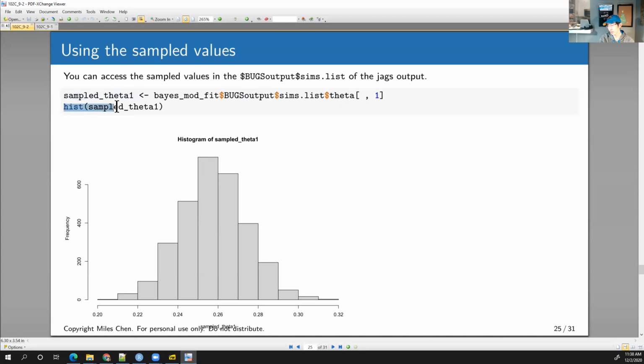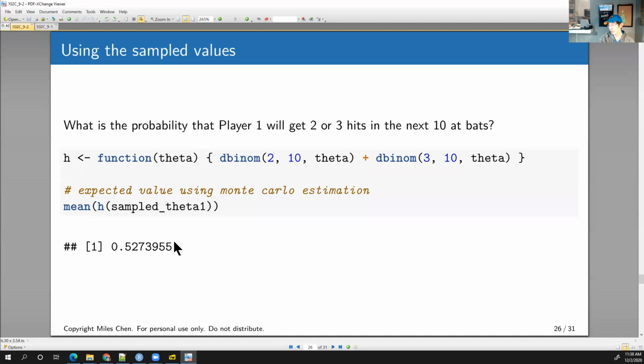Here we can see a histogram of the sampled values of theta 1. We can use these sampled values of theta 1 in Monte Carlo estimation. So I could ask a question: what is the probability that player 1 will get 2 or 3 hits in the next 10 at-bats?